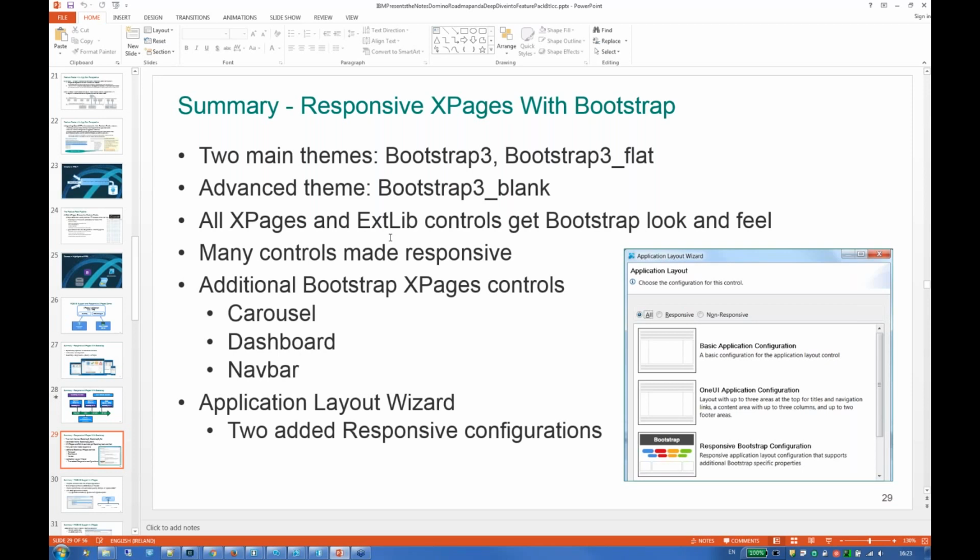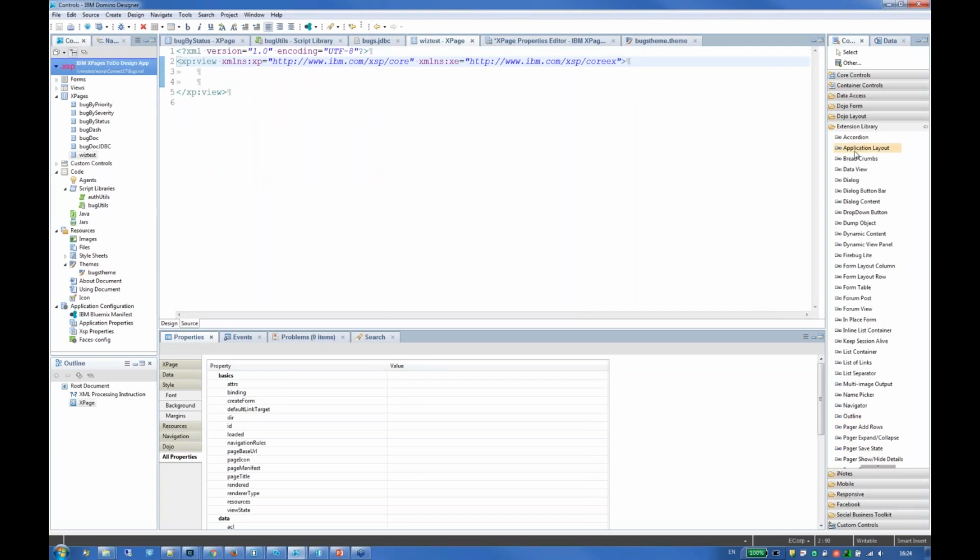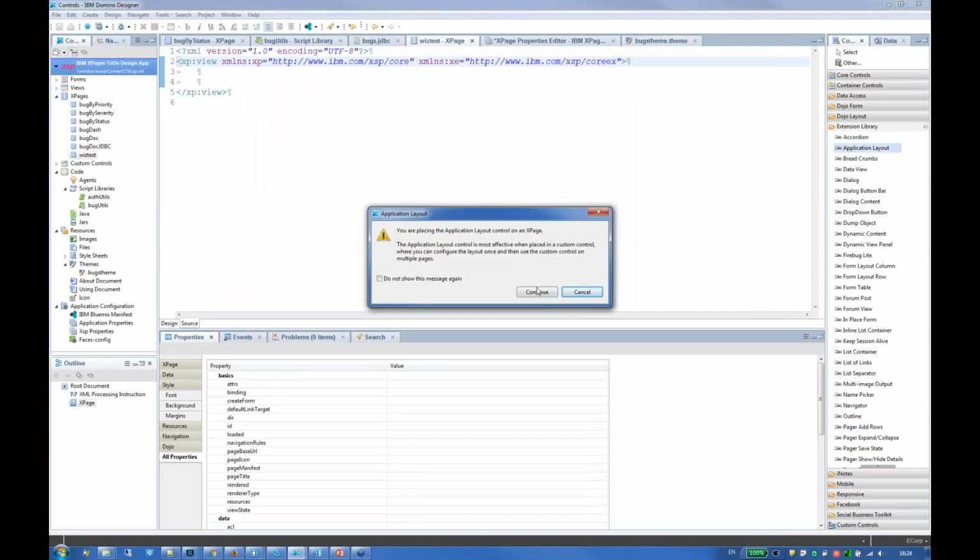So you've seen the navbar at the top of my demo application and the dashboard as well. The carousel is a kind of photo reel control that you can add to your applications as well. And we also added an application layout wizard with 2 additional responsive configurations. So I'll very quickly jump back to Designer here and drop in the application layout control.